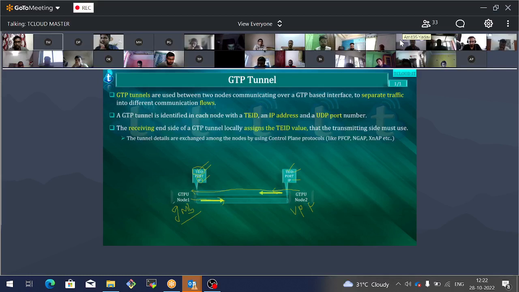Even if I have 500 subscribers for whom I am receiving traffic on 500 different tunnel IDs, I can segregate each user's traffic, because each subscriber has a different TEID. 500 subscribers, 500 tunnels. Each tunnel has 2 endpoints, one on either side of it.